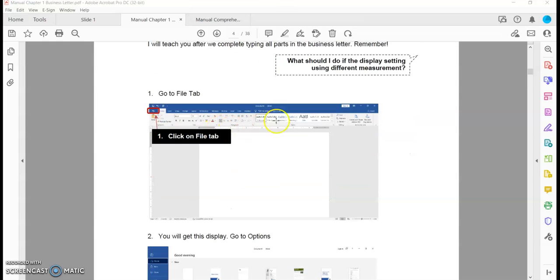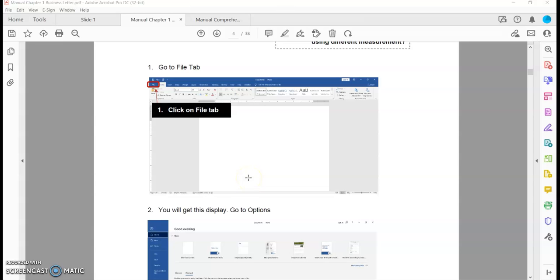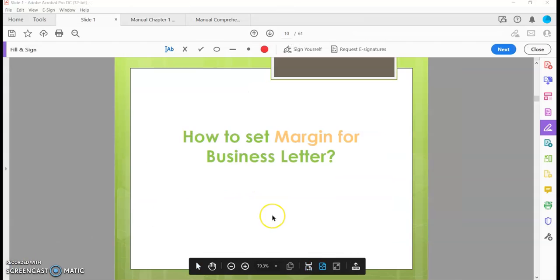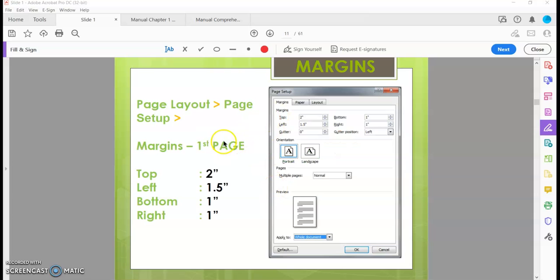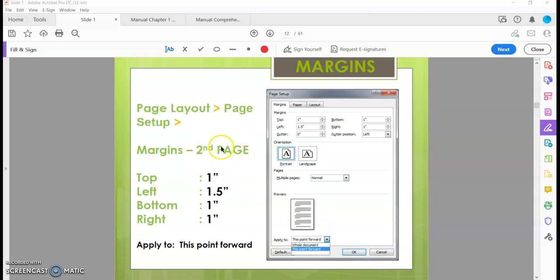Here are examples of the steps for changing the display setting if it is in a different measurement. Remember, you need to use inches. You can check one by one. This slide also shows how to set the margin for a business letter. Again, for the first page, this is the measurement. We use apply to whole document, and then we type all the contents. After we have finished, we change the second page margin using this measurement, and we use it from this point forward.